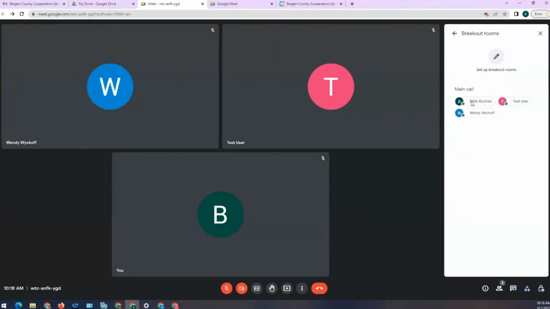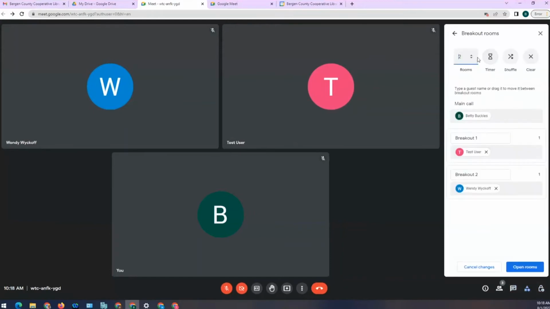Now I have the option to set up the breakout rooms. So I can click set up, and I can change how many rooms I want to create, and we'll have breakout. It automatically makes 2 rooms. Otherwise, what's the point of having the breakout room? And it automatically assigns people. Again, like I did before, I can grab them and switch them to different rooms. And then I'm going to open the room. I can change the timer. I can shuffle people around, and I can clear this whole thing.